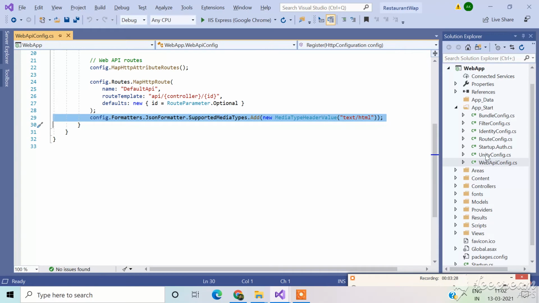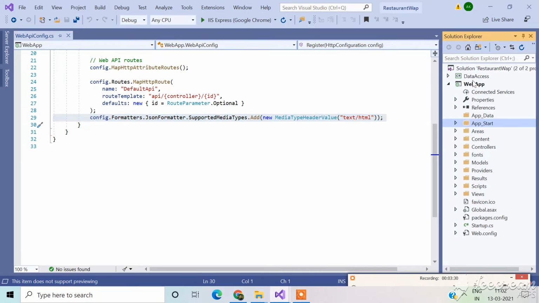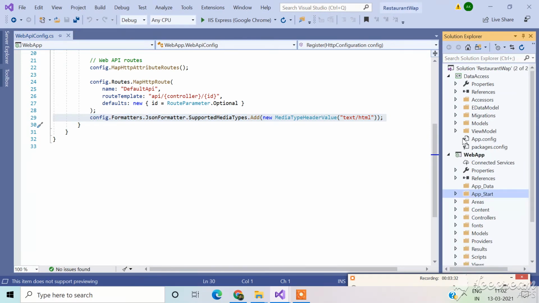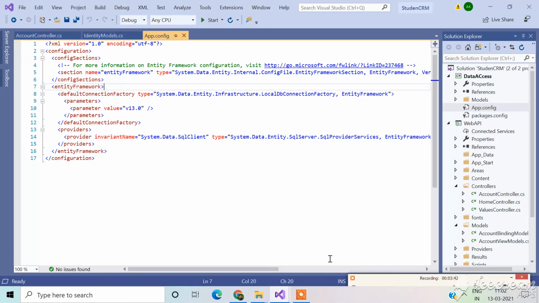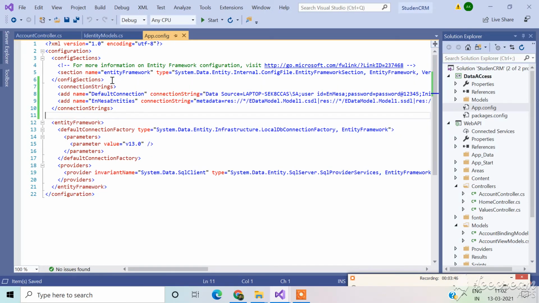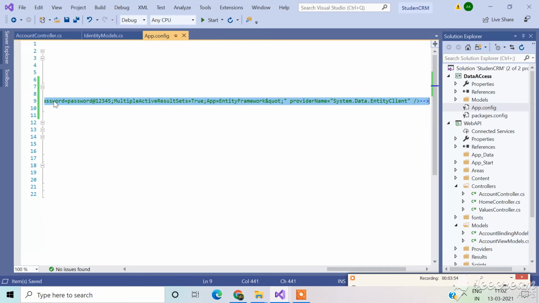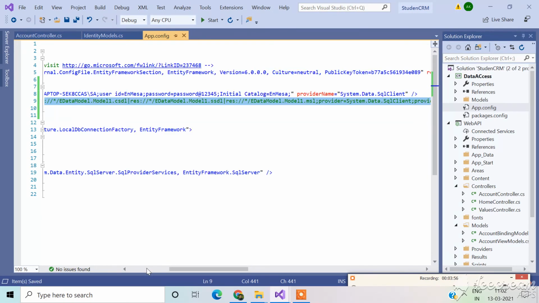So if you see, I already have a connection string. I'm just copying it. Okay. Yeah, so this is my connection string. I'll copy it to the student CRM, and I'll put it over here. Now I'll just comment this one out. This is not required at all. Okay.